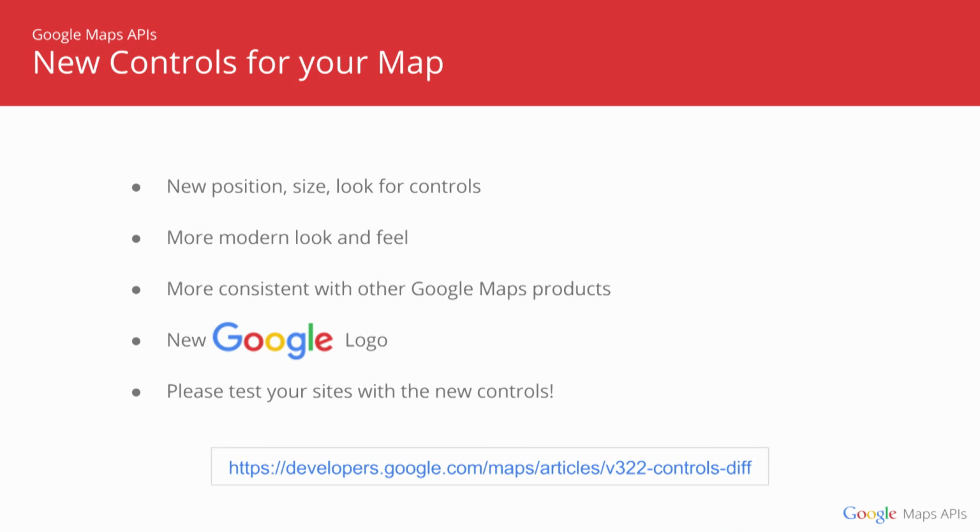So we've just launched an update to the JavaScript Maps API controls to give them a more modern look and feel, and to make them more consistent with other Google Maps products. The new controls are also more consistent between mobile and desktop, and they match the user experience that users expect these days from Google Maps. Let me just go to the demo to show you how the new controls look.